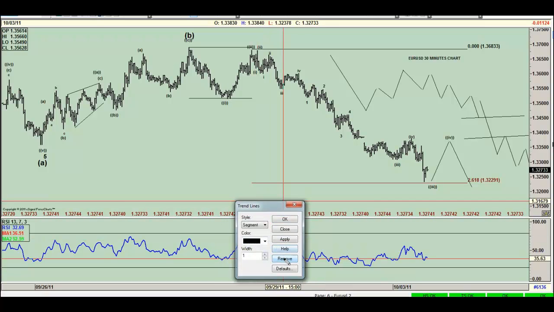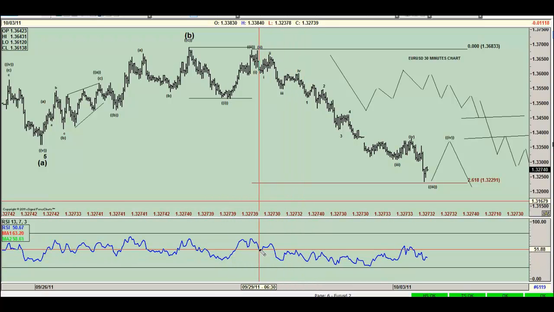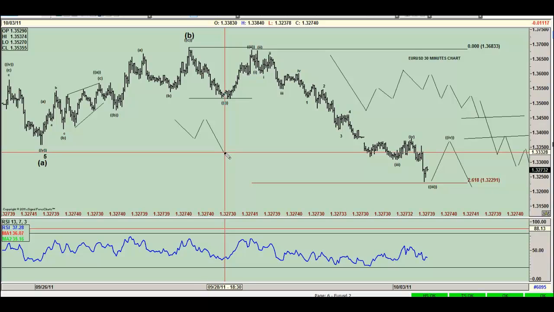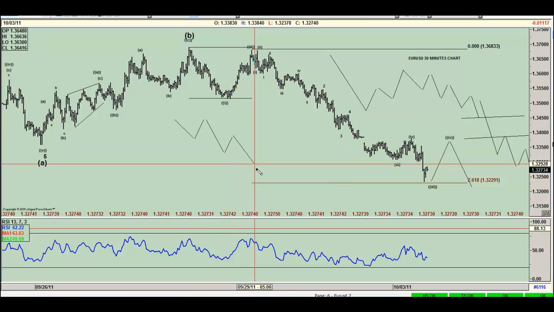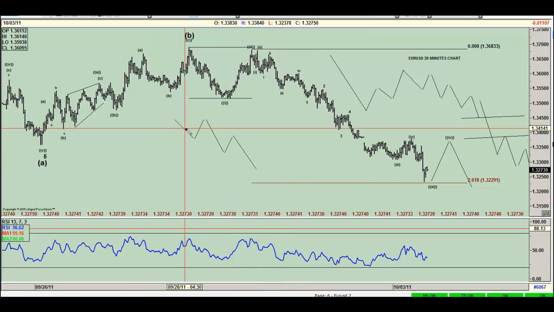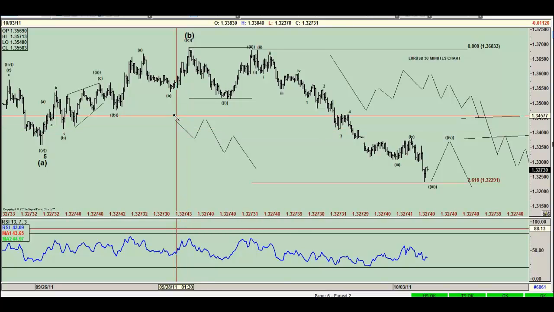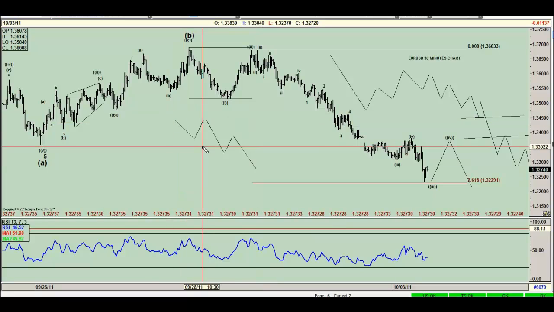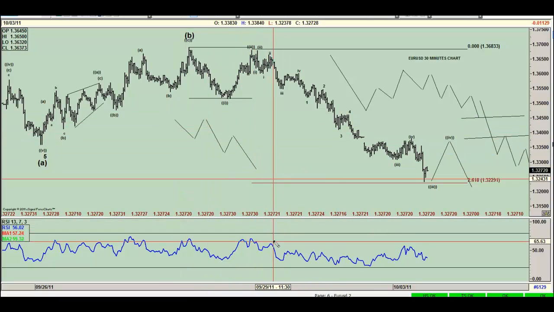Now, in the RSI, it has to be a series of lower lows and lower highs. That's how you confirm that you are in a nest to the downside.